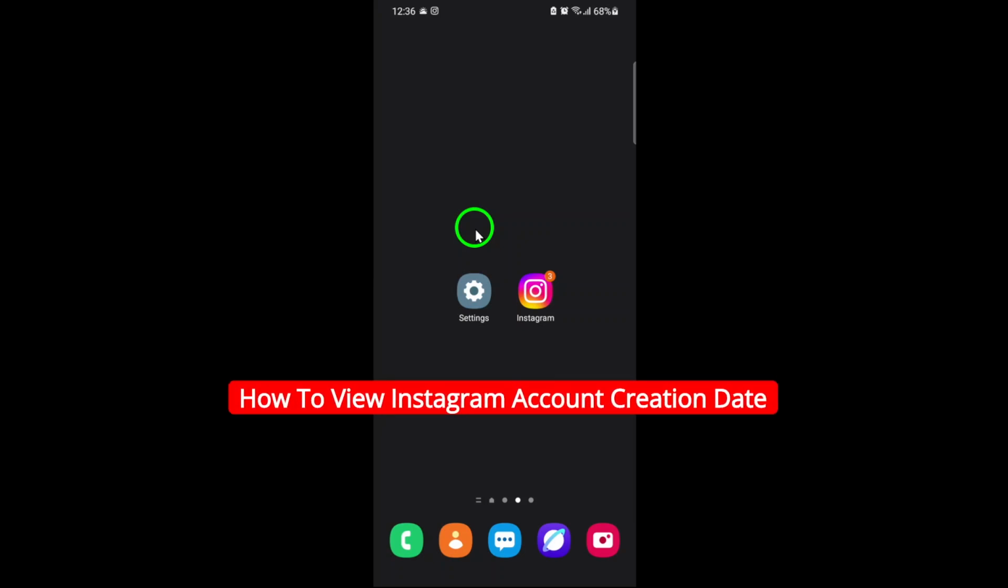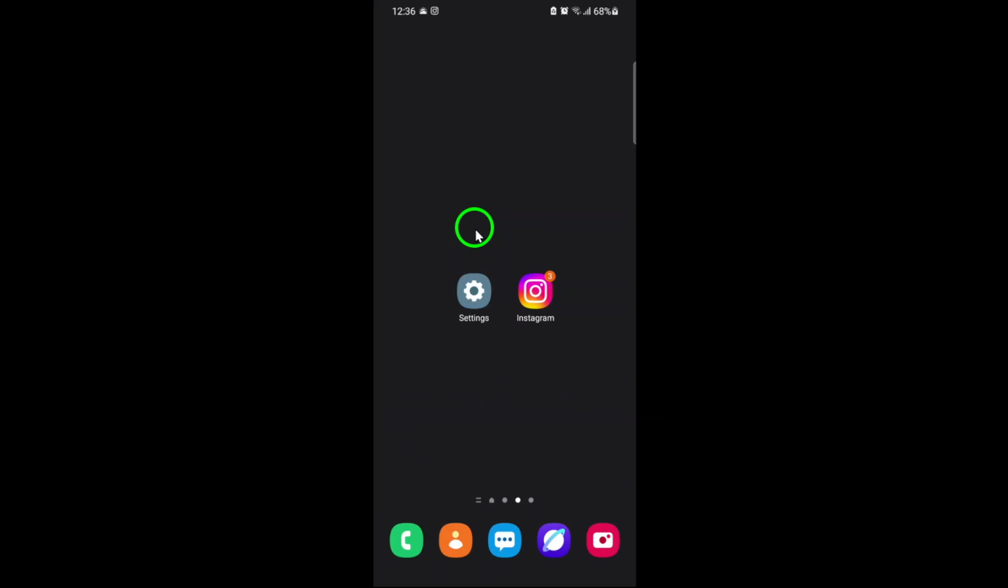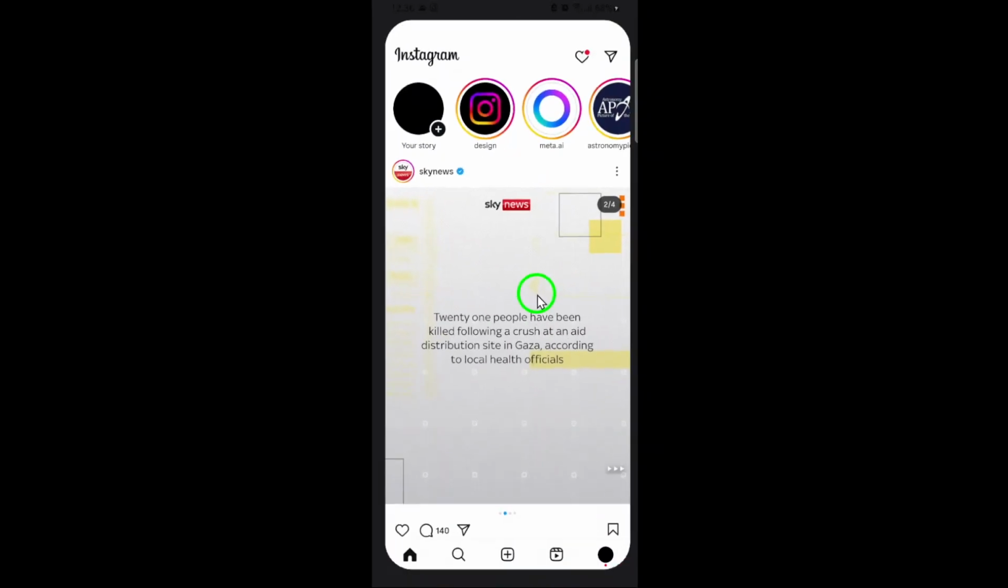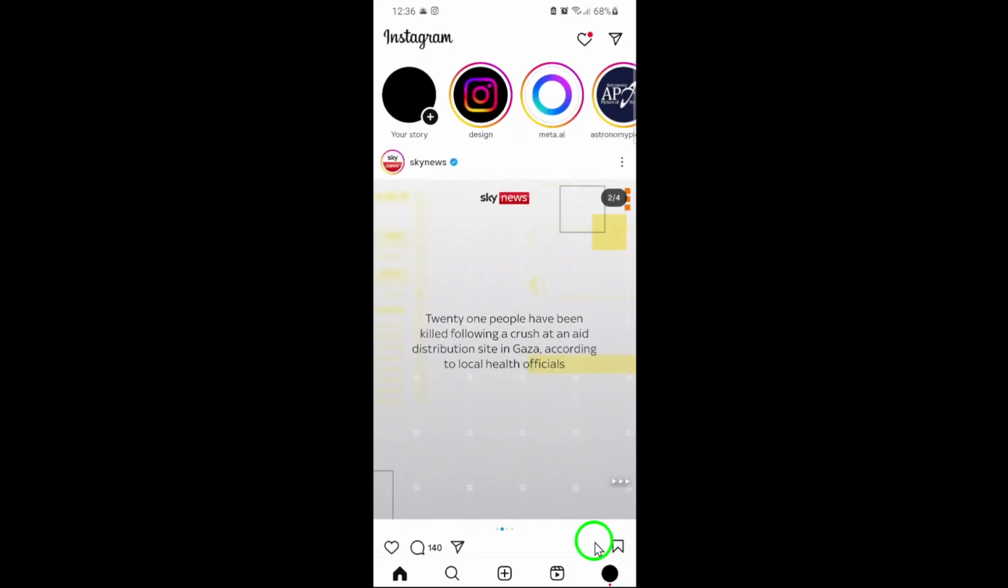Ever wondered when your Instagram account was actually created? Maybe you're just curious, or perhaps you need the date for an important reason. Whatever your motivation, Instagram doesn't make this information obvious, but there's a way to find it, and I'll walk you through every step. First, open Instagram on your phone.